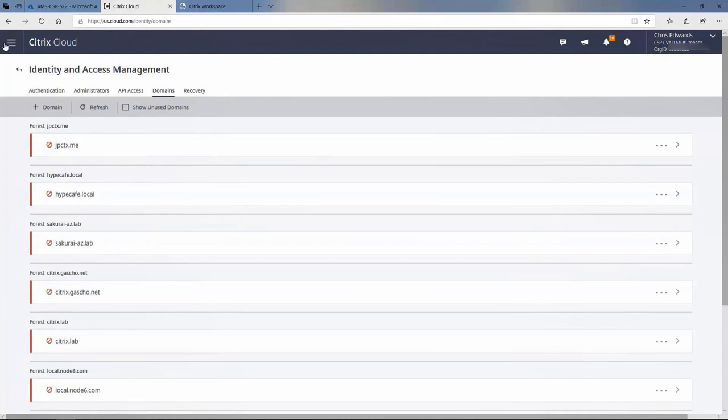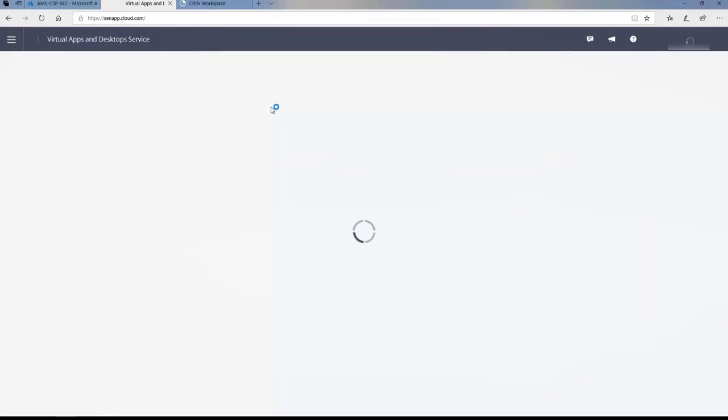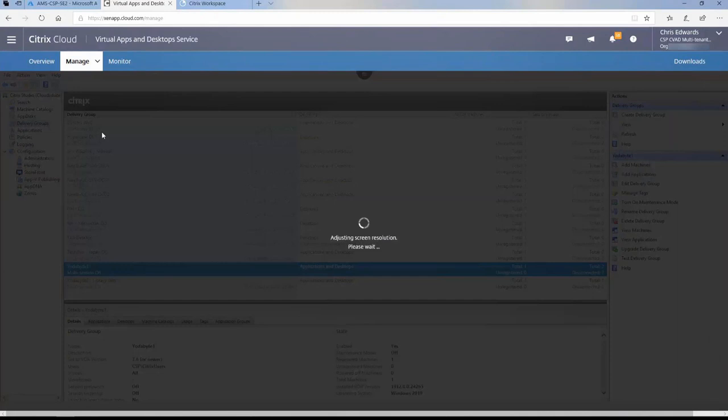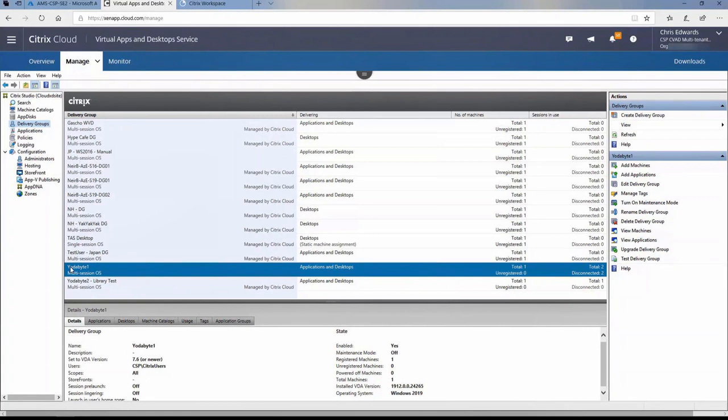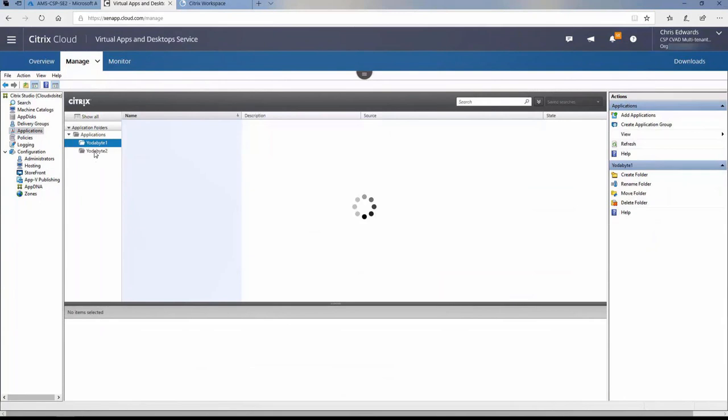customer. So now I'm going to flip over to the virtual app and desktop service from Citrix Cloud to show you what the Cloud Studio looks like. So I'll go into full configuration. And here we have all of our different delivery groups for all of our different customers. You can see I have delivery groups down there for Yodabyte 1 and Yodabyte 2, where I've published out the desktops to those VDAs that I have running in Azure. I've also published out some applications to those customers and separated them into their own folders.